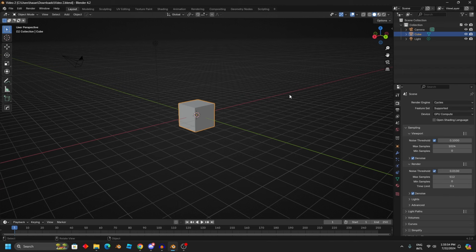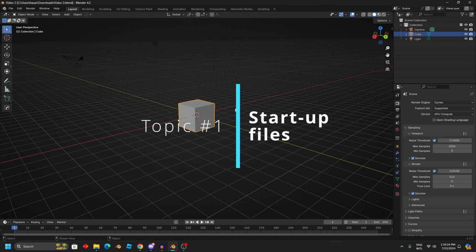Now you may have noticed that some of my settings inside of my Blender are changed and are not default. For example, my render engine is set to Cycles from EEVEE. If you open Blender for the first time, it is set to EEVEE by default, and my device is also set to GPU rather than CPU. First of all, I did not change them manually. All of this was done by Blender itself when I opened the file for the first time. This is because I had used a startup file, and this is our first topic.